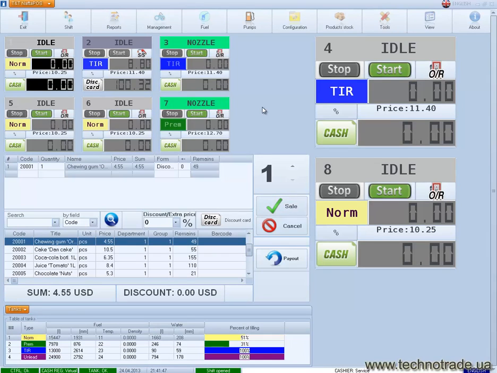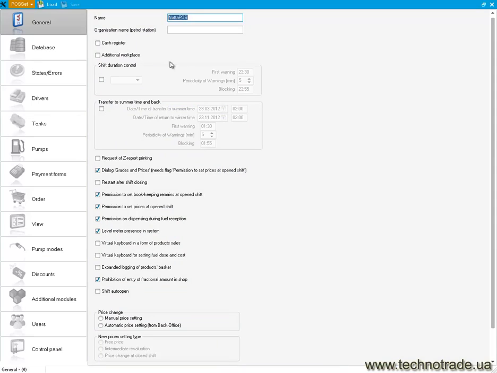Now we will see how easy and quick it is to configure the system to make it work at the petrol station on the real installation. In order to provide configuration, here is the configuration tab, which has different tabs described in the user manual of the NaftaPOS system, and we will quickly see how exactly the system is adjusted.